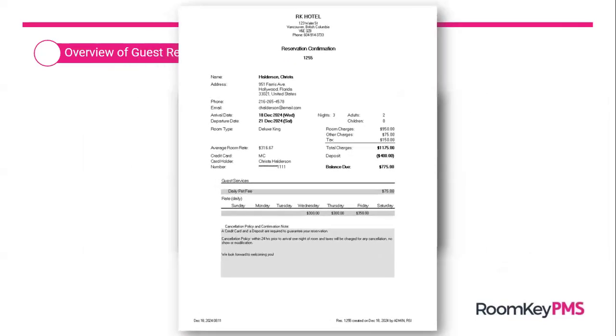Let's start with the confirmation letter. This is just an example of a standard confirmation letter, the default confirmation letter that comes with every Roomkey database. Along the top left-hand side, you'll have the guest contact information, their booking details, so their arrival, departure date, length of stay, the room type.